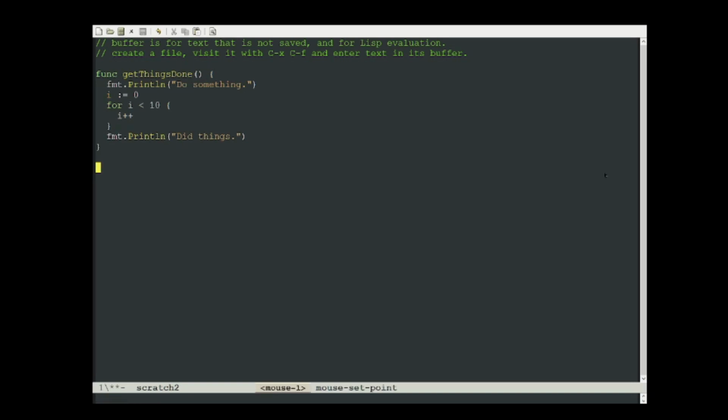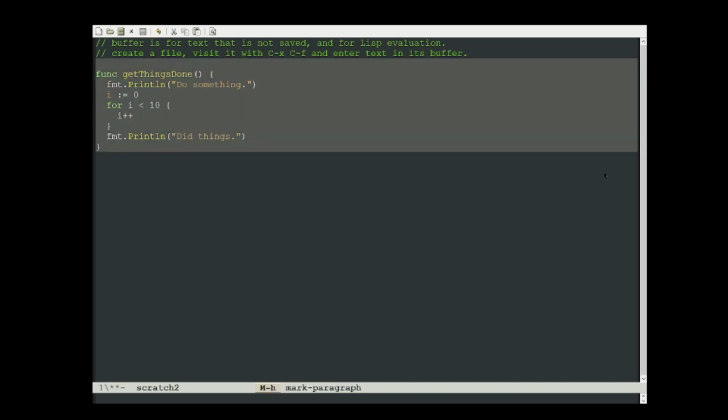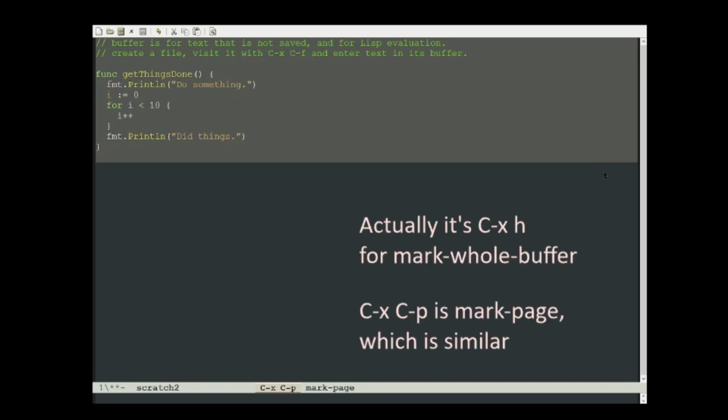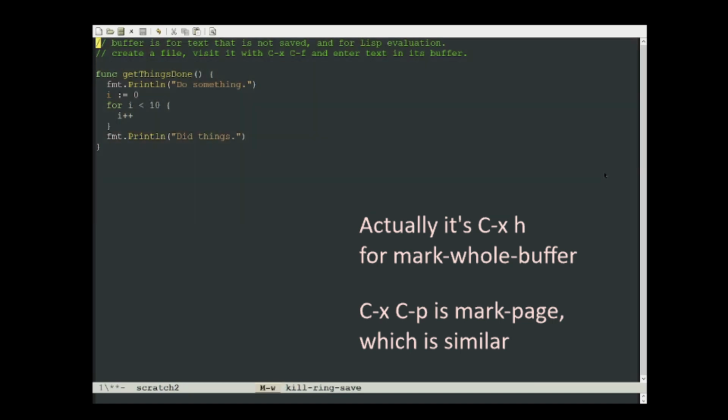Two more helpful commands are mark paragraph and mark whole buffer. So mark paragraph marks a paragraph in your current major mode. For me, I'm in Go mode right now. So for that, I push meta H, and you see it selects this whole function here in one go. So I can wipe that and go to the end and yank that and copy and paste a function pretty effectively. And then mark whole buffer, which is Control X, Control P, selects the whole current buffer, essentially the current file, so you can copy and paste a whole file if you've loaded it up into one of your buffers.